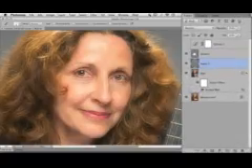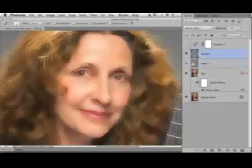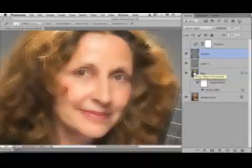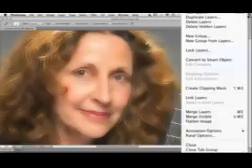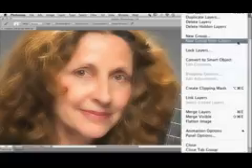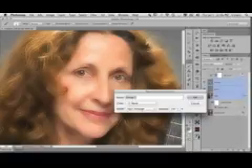So I'm going to select all three of these layers. I'll hold down the Shift key so I can select multiple layers. And once I have these layers selected, I'm going to put them into a group. So I go over here to my layer options and I select new group from layers. And this is going to be our skin smoothing.